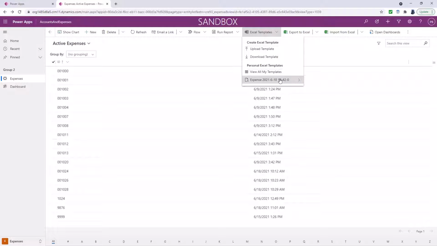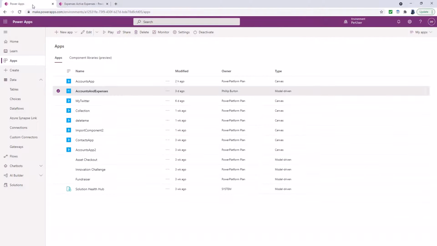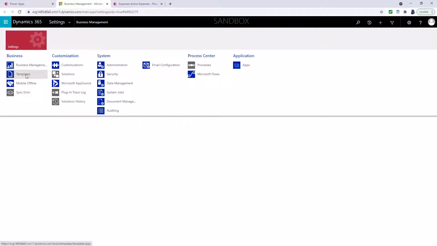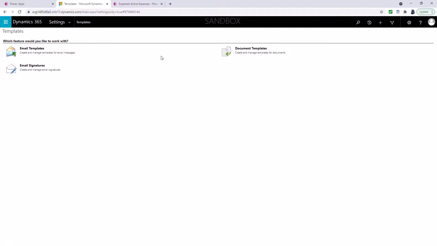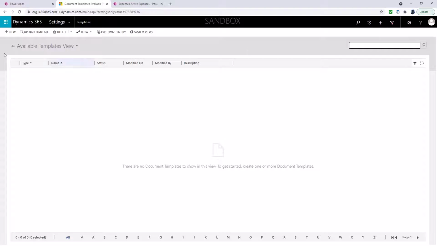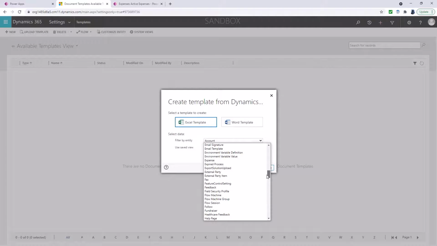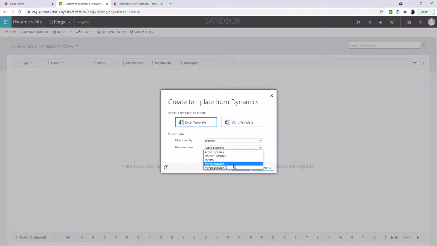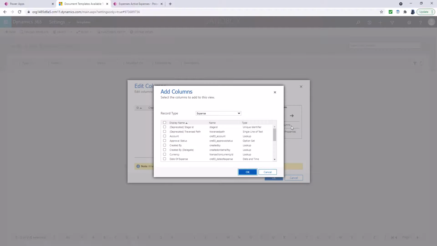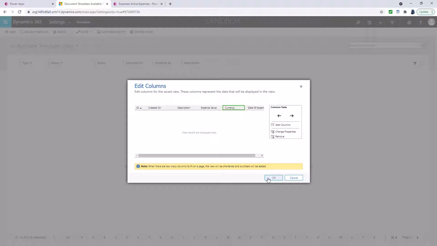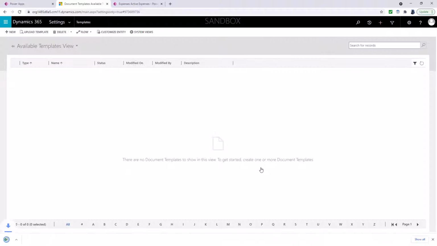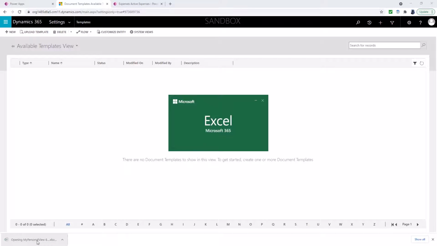If, however, I wanted users more generally to have access to this template, then I'll need to go to the classic interface. So to do that, I go to Star and Advanced Settings, and I go now to Templates on the left-hand side. So I want to work with a document template, and I want a new, and here's my Excel template, and it's saying, okay, I want expense and a particular view. So I could have added additional columns like maybe date of expense and currency. Let's put both of those in. So I will download this file again, open it up.